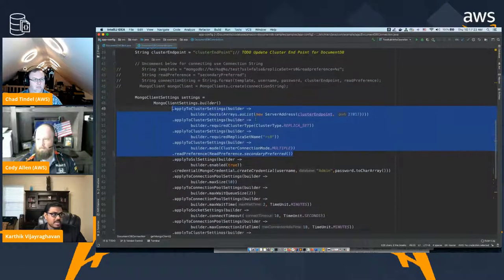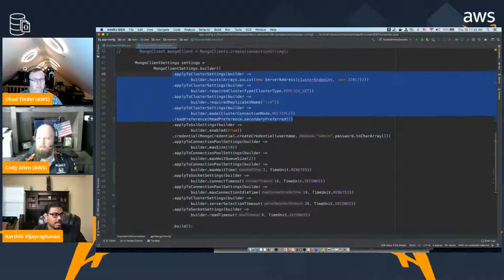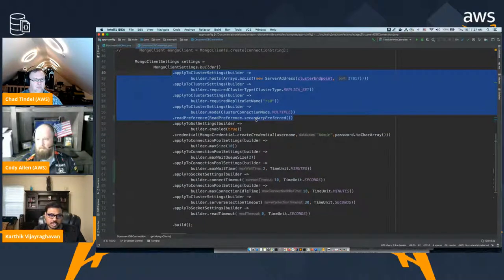So this is pretty standard and best practices and allows you to leverage your cluster from a scalability standpoint and also from a resiliency standpoint, because when you use the cluster endpoint, whenever the primary instance goes down, which takes the writes, when the new primary instance comes up, your application will automatically be talking to that new primary instance in DocumentDB, so your writes will continue to go through. Those are standard settings.